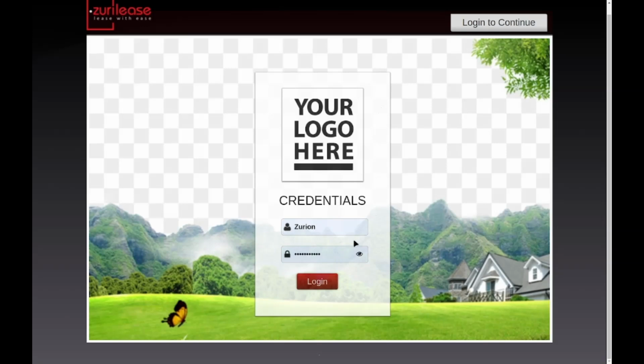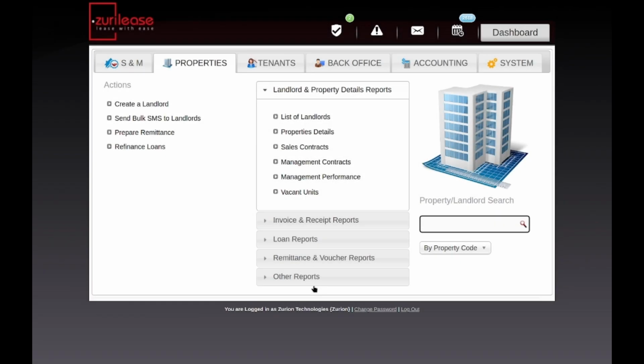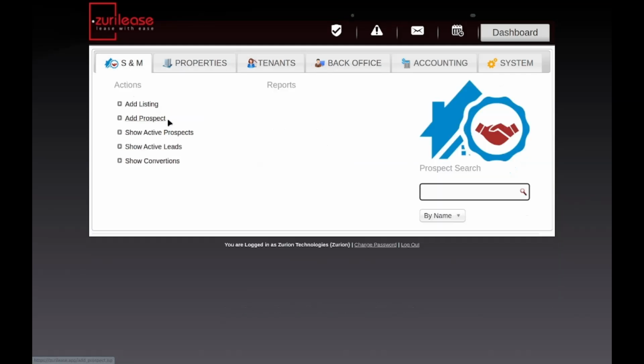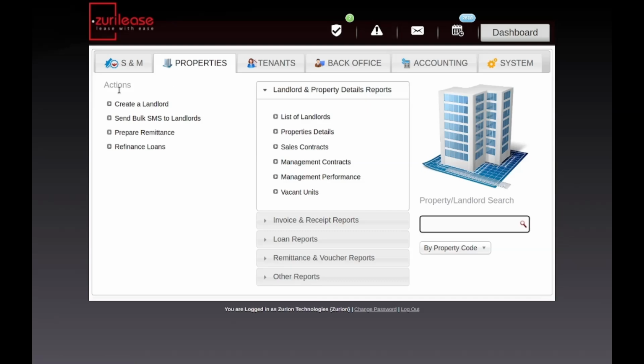So this is the login page, and you have to be a user to use Zurilease. We have the credentials, username and password, and on the right hand side of the password we have the show password option. Next, let's go to the dashboard, and on the dashboard you have 6 tabs: sales and marketing. Under sales and marketing we have listings, prospects and leads, and also conversions.